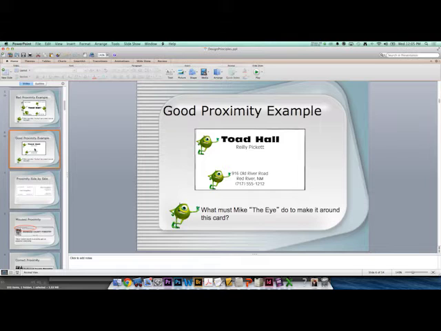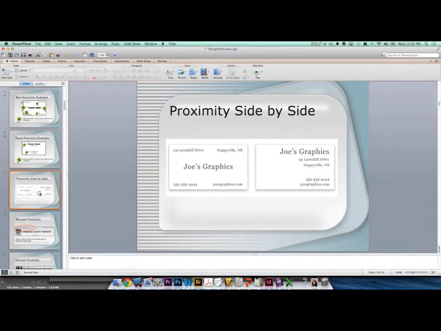Next. We'll look at that same sample side by side here. Here's your two. Same kind of example. But again, it's not hard. It's just something to be really aware of. Have I grouped things logically?